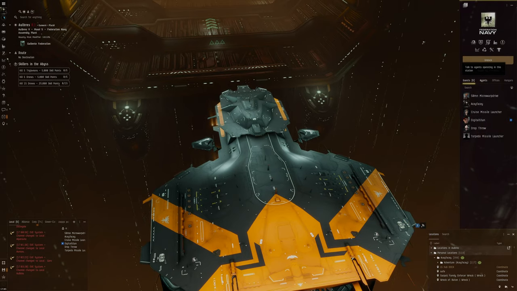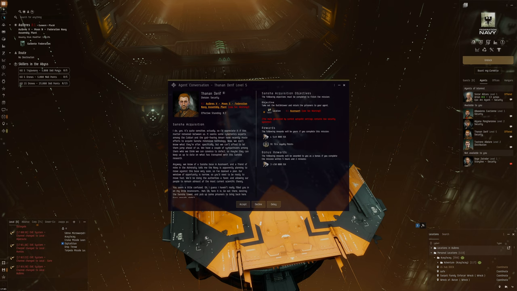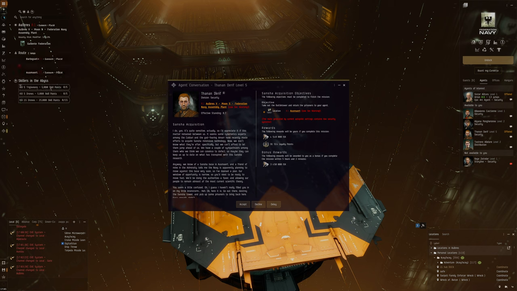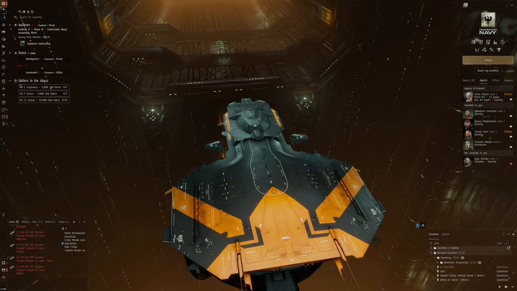Okay, so we've got some agents here. Level 5. Ooh, 91,000 loyalty points. That's a lot of loyalty points. A lot of loyalty points. Sancha acquisition. Now, this is in Ausmet. Okay. So we probably want to move the Barghest there, since that's where the mission is going to be. Then we can just have it there.